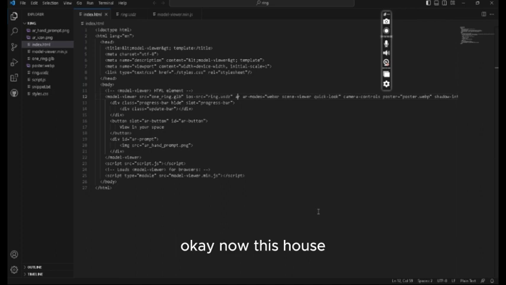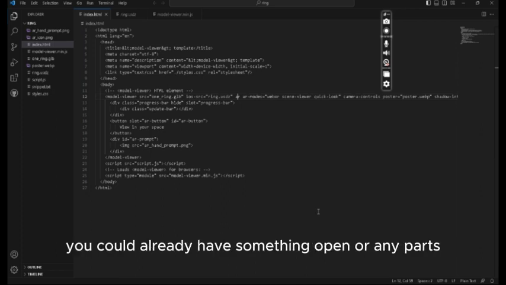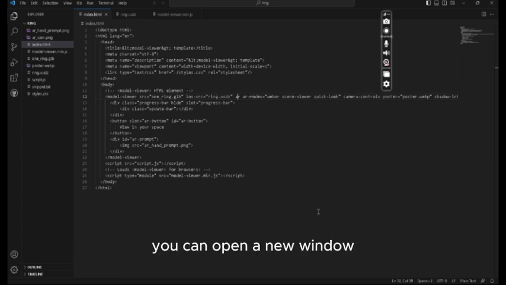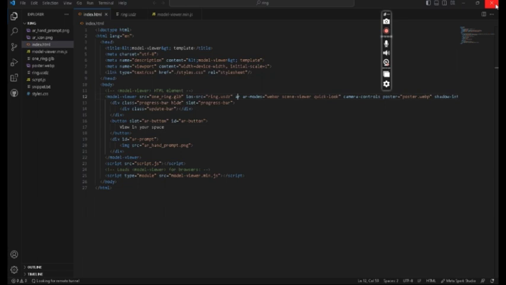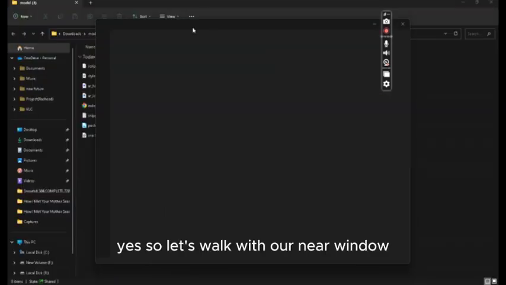Okay, in my Visual Studio Code, I already have something open, but we can open a new window. So go to File, New Window. We can close the former window. Yeah, so let's work with our new window.